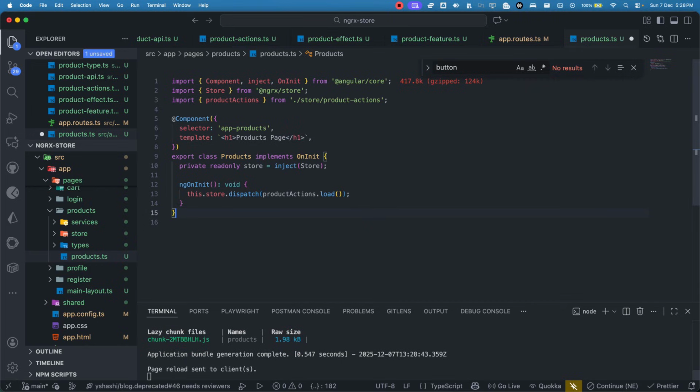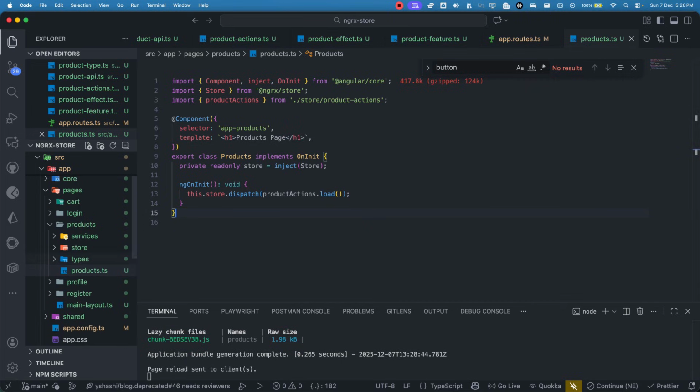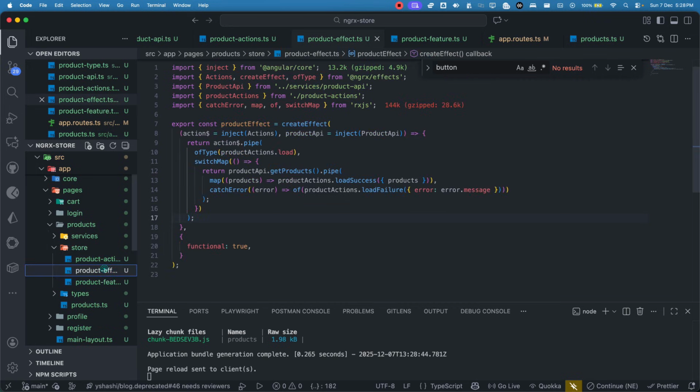Which means this is going to call the load action, and this load action is going to trigger my effect, which is over here. And this effect is going to do the API call, and during the API call, it is going to maintain the state by calling the load success action. Okay, let's go back here.